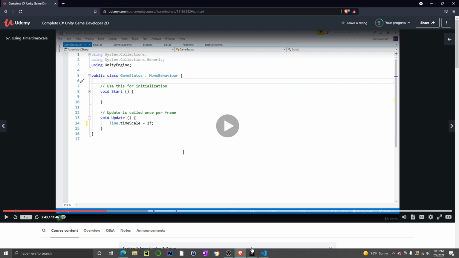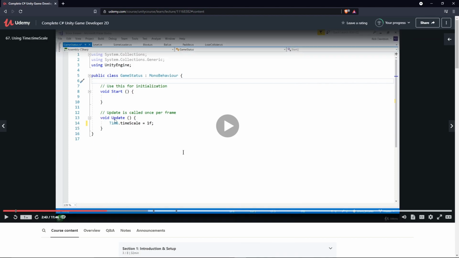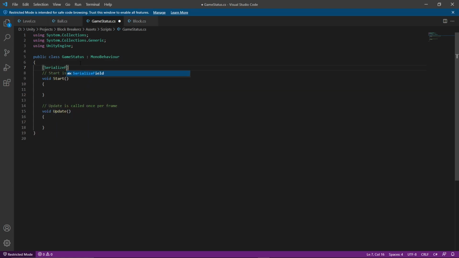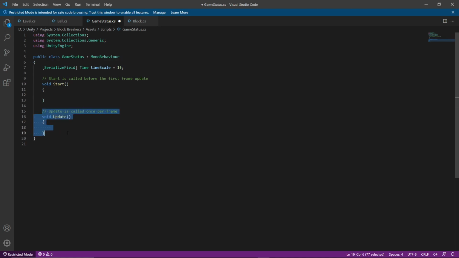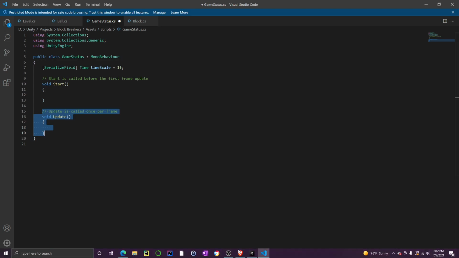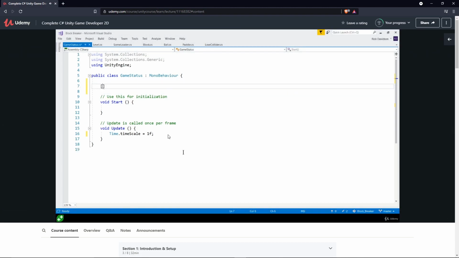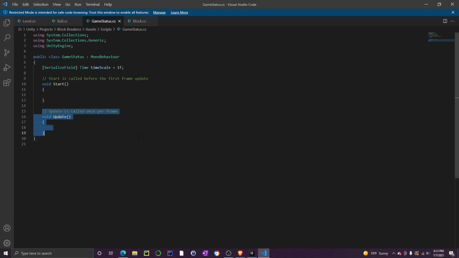So, mini challenge, he's challenging us to create a way to serialize this value here so that we can change it in our inspector. So, just SerializeField, and we call this timeScale. Well, it's 1f, I guess. So, this is the default. We are going to be updating or checking this value every frame, which is why he placed it originally in the beginning over here. Did I put game speed?